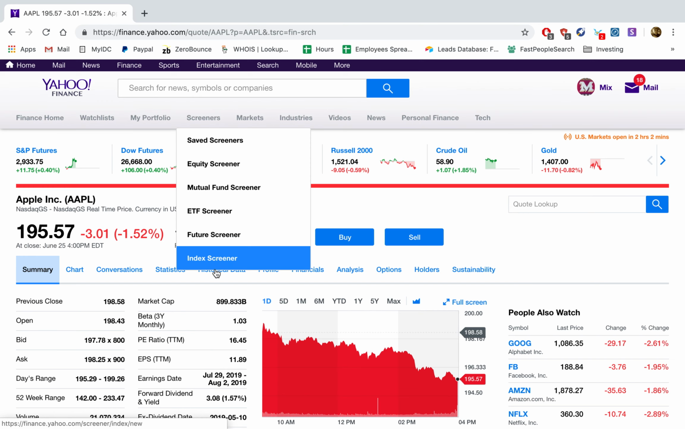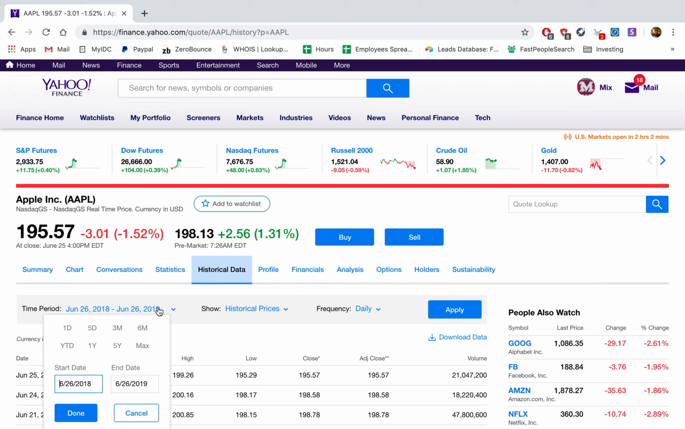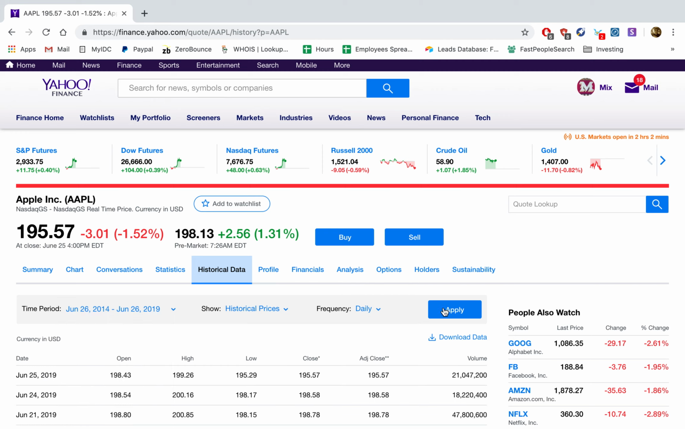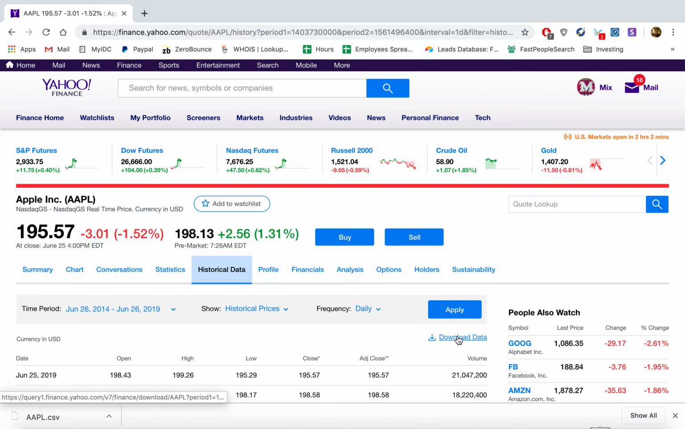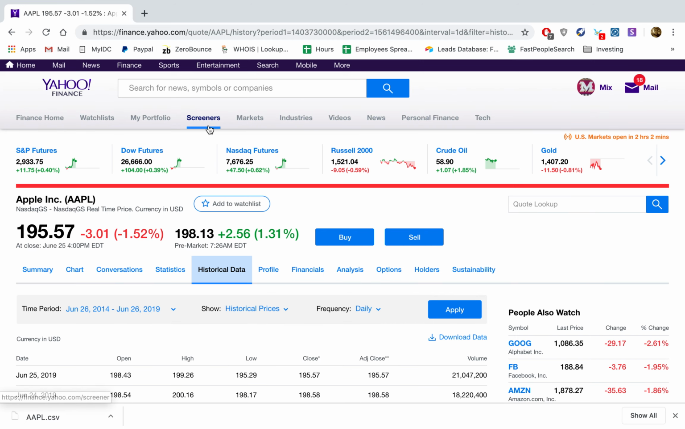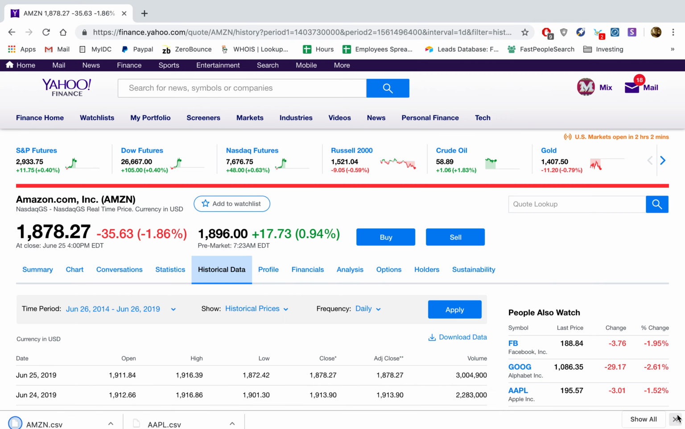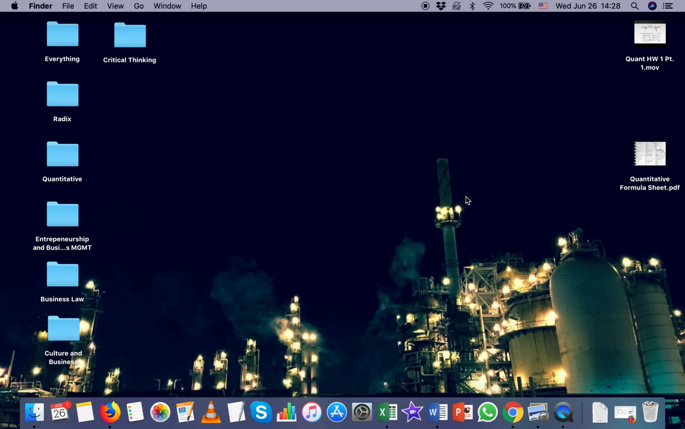Make sure when you're setting your data, by the way, go to historical data and select 5 years. So you can see it adjusted to 2014 and make sure it's daily and always click apply. Okay, so now that it's applied, we can download data. And let's do Amazon as well. So even though it says 2014 and 2019 and daily, you still have to click apply to make the changes. Apply and download data. Okay, so we've downloaded our data.